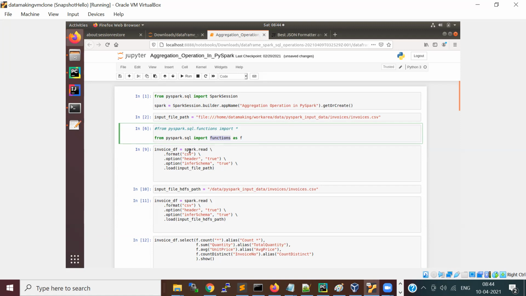Now the next step is to create an invoice data frame by reading the CSV file. There are multiple ways you can do this. You can use the Spark session object dot read dot csv, or you can also use format and pass the particular file format you want. This is also one way to read your CSV file. Okay, let's run this.